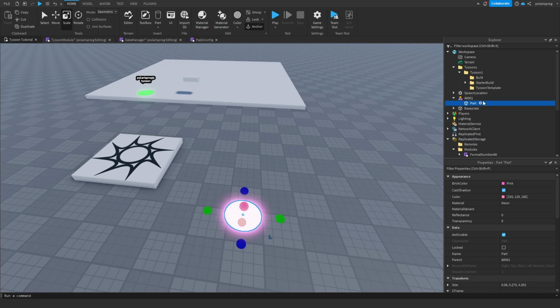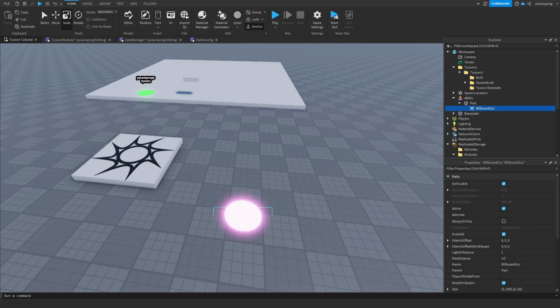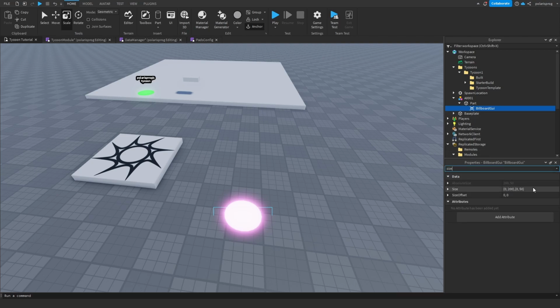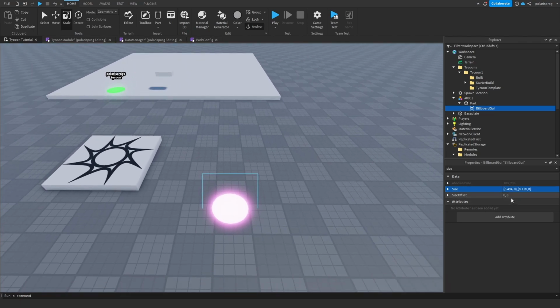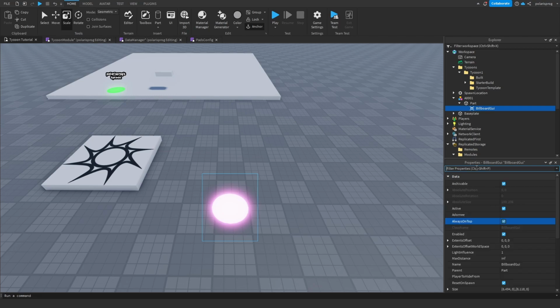Now what I need to do is add a BillboardGui to this, and I'm going to set its size. I'm going to set it to this size because I found that it worked best. It's 6.494 and 8.118, and then I'm going to set always on top. I think I want that to be checked. I'm not sure though, but what I'm going to do now is add a text label to it.